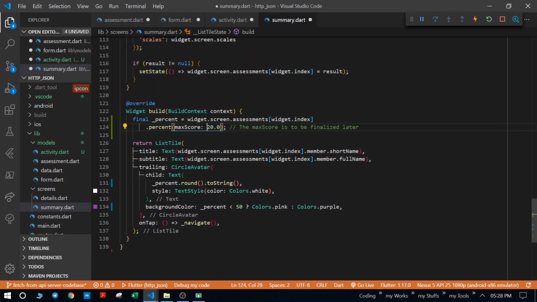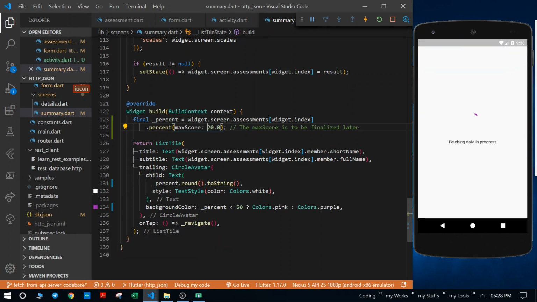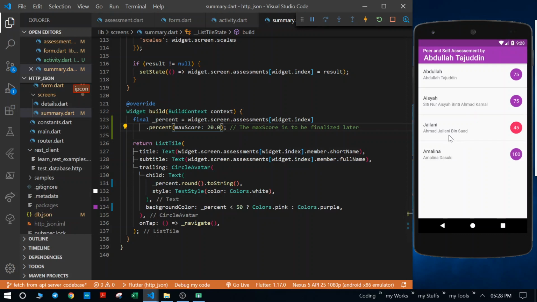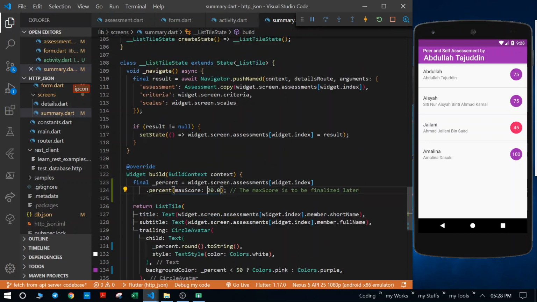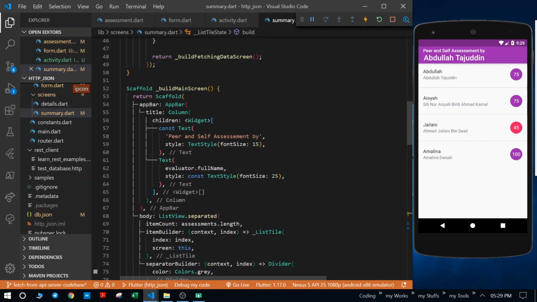Next, let's try to compile this just to make sure everything is working. Let's try to restart. Okay, it is working. So as you can see here, this is fetching from the database. Because of the future builder, mainly in summary, we have a condition whereby if the data is already available, then we build the screen. Otherwise, show progress indicator.